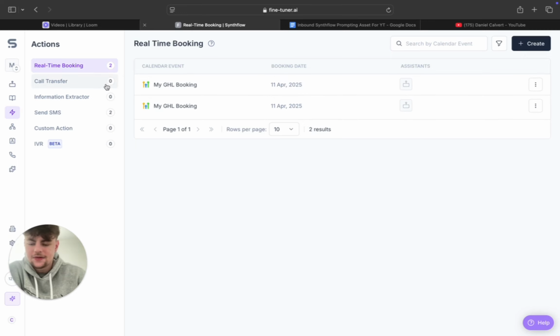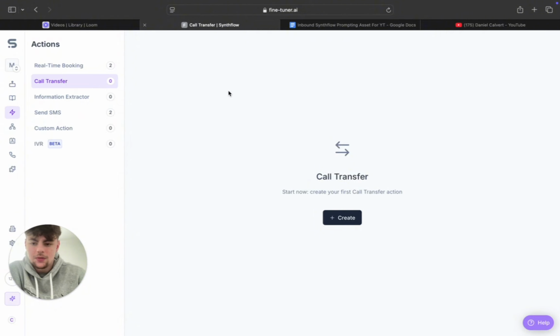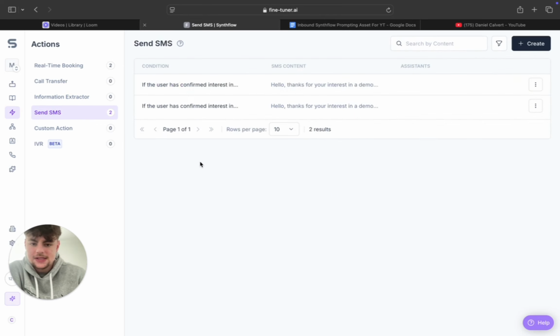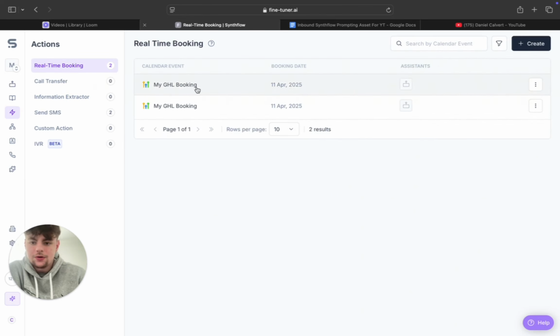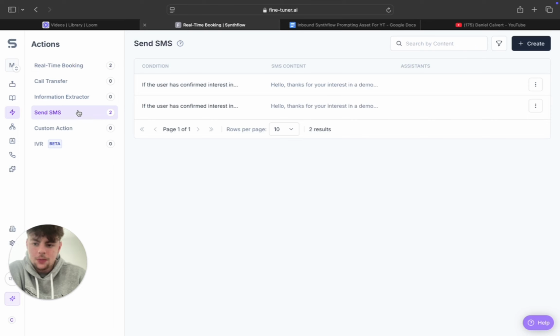You have call transfer, so let's say someone wanted to transfer to the manager or the owner of the company. Information extractor, so this is where you could get their name, email, phone number, and just qualify leads. Send SMS, so let's say you don't use Go High Level or cow.com and you use Calendly instead. You could just trigger an action, so when the user wants to book an appointment, you can send your Calendly link through that SMS.